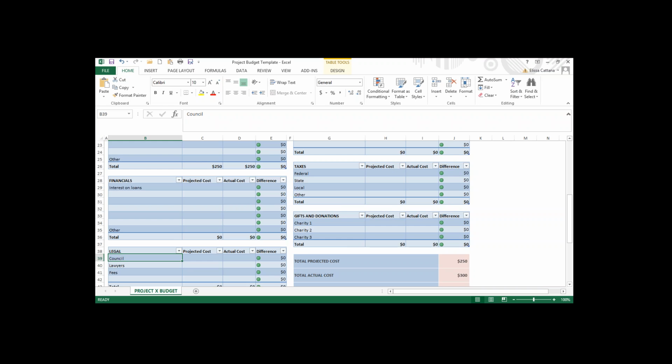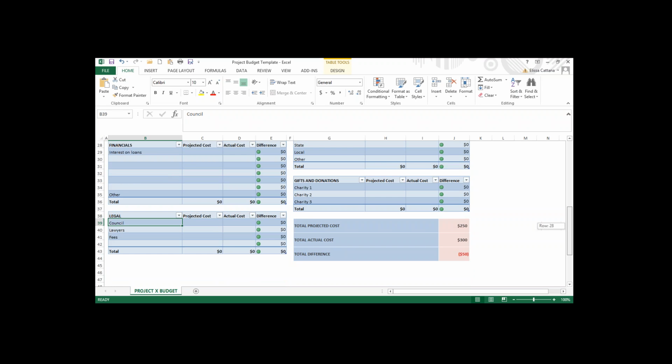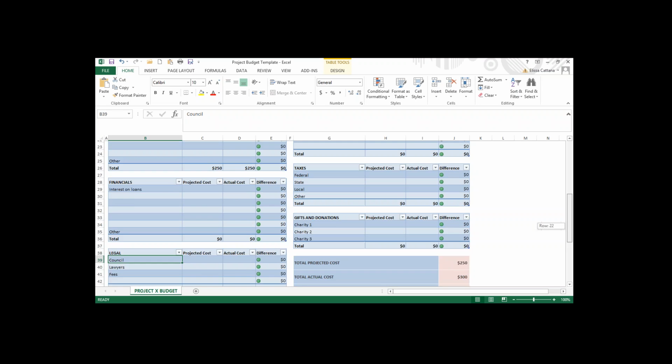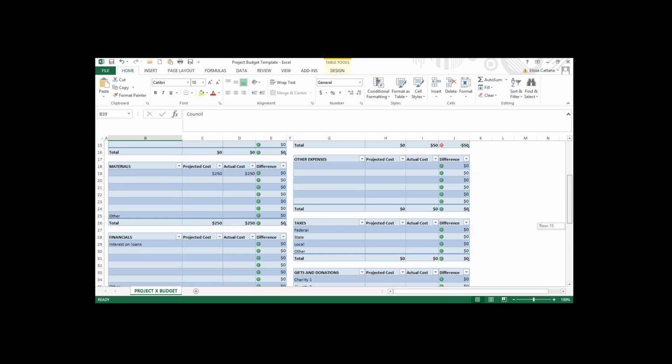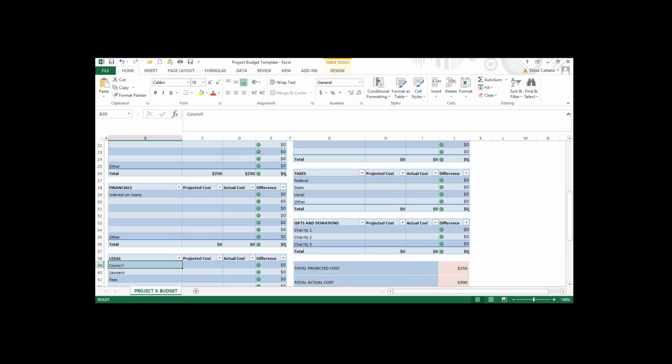I've put a little thing there for gifts and donations. It might be a project that gets interest from the public that the public want to donate to. If that's the case, you can put it on your budget, but it becomes a negative amount because it's money coming inwards rather than outwards. So just be aware of that.